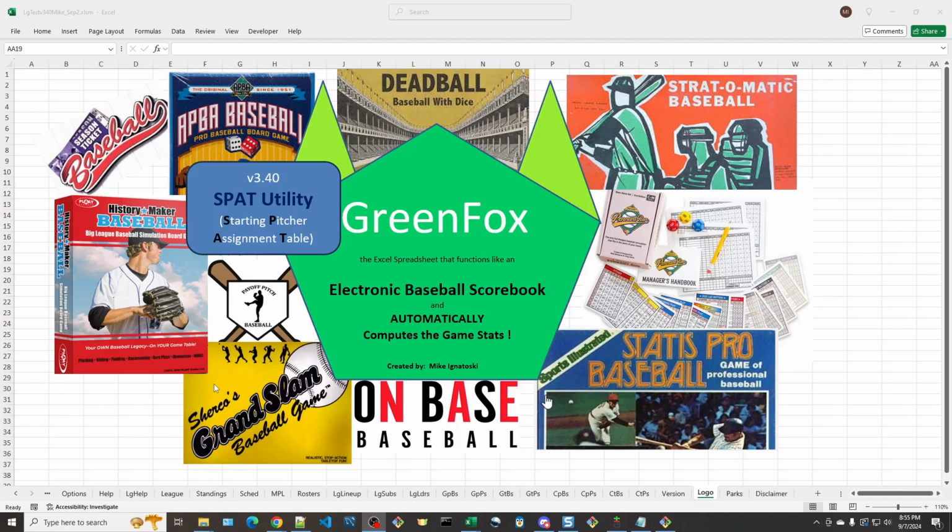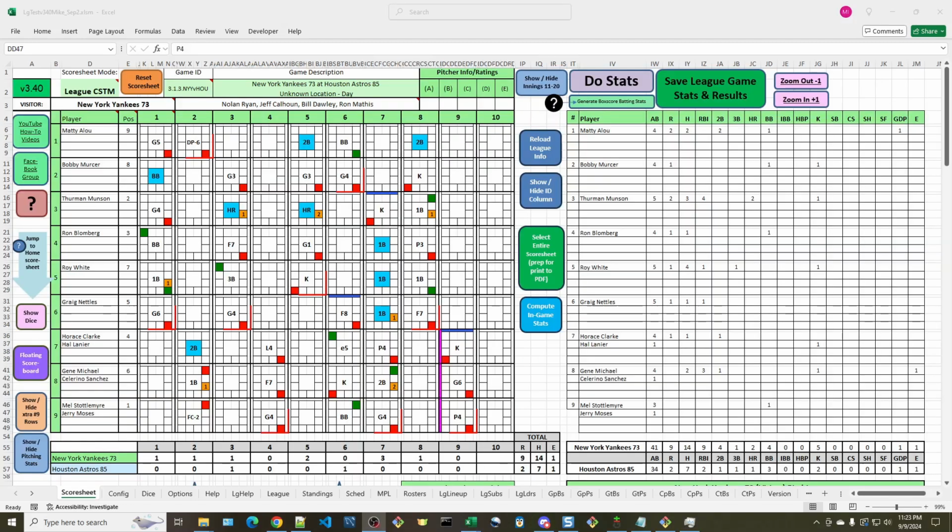In this video, I'm going to cover a new feature that was introduced in version 3.4 called the SPAT utility, and SPAT is an acronym which stands for the Starting Pitcher Assignment Table, which is a feature in GreenFox that allows users that are playing with custom leagues to conveniently assign starting pitchers to games. So let's see how it works.